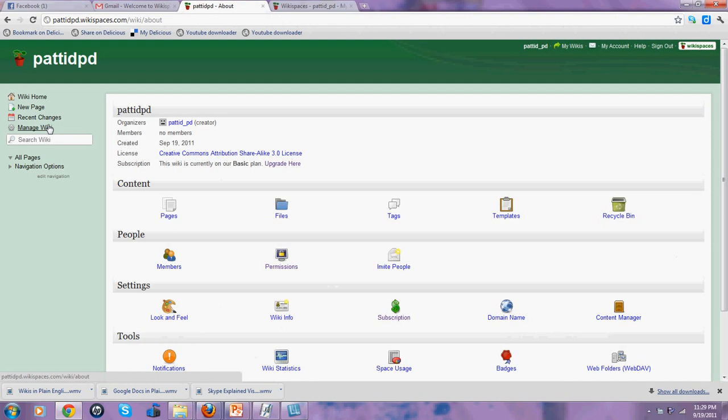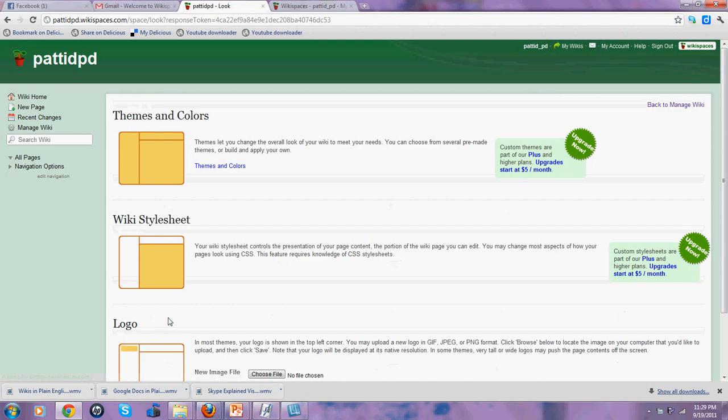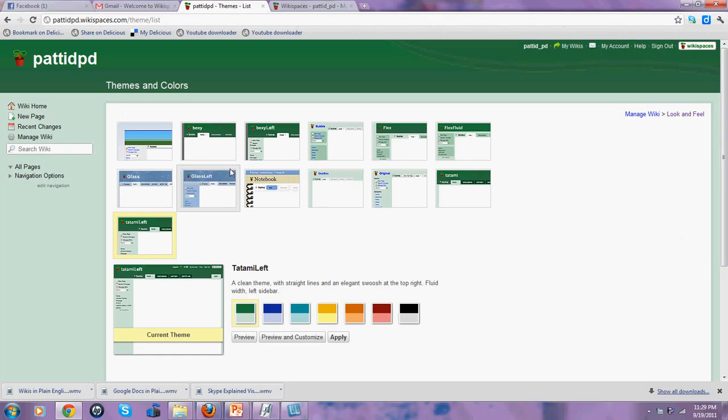Alright, but I want to change the look and feel. I want to just change up the color scheme and things like that. So I'm going to come in here to look and feel. And there's a couple of different things you can do. First of all, I can pick a different theme and color. So I would come into theme and color. And you see that you have all these different themes here.